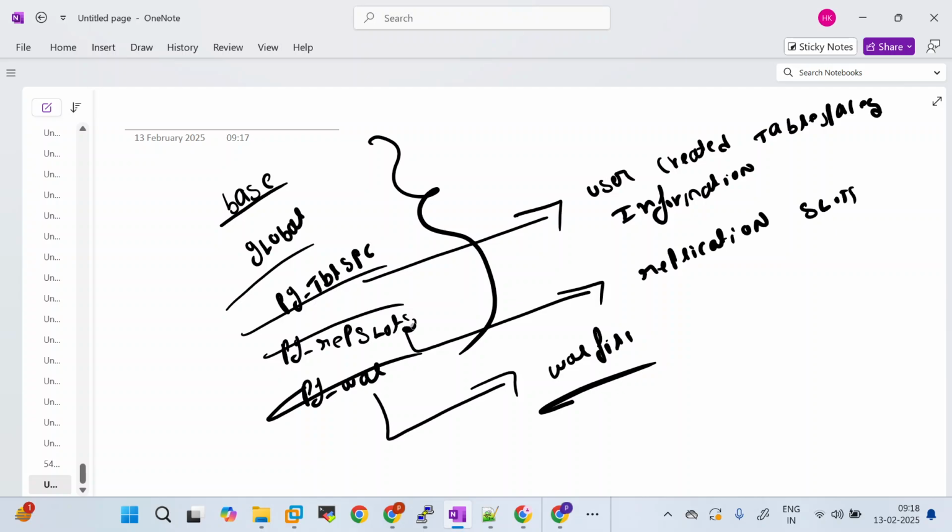And what are base and global? Global is a directory which contains the data dictionaries. What is a data dictionary? pg_user is a data dictionary, pg_database is a data dictionary, and likewise there are different system tables which store the information about the Postgres cluster. Those data dictionaries get stored in the global directory.